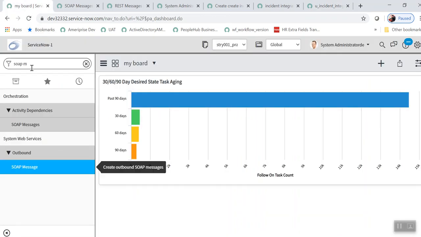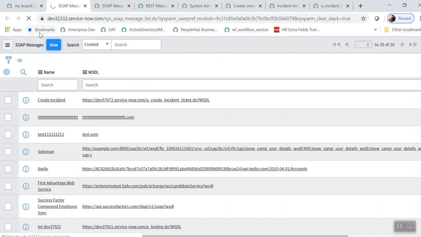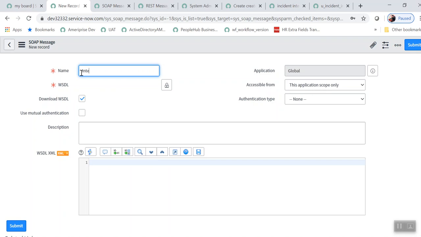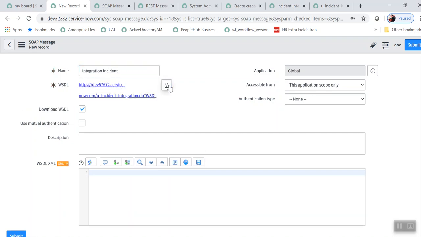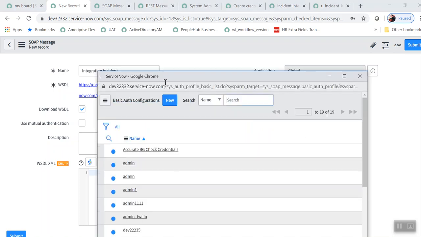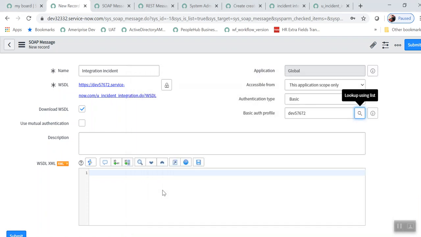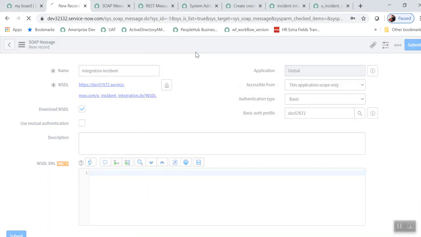I will go to my second instance. I will type here SOAP message, click on this, and create new. I will give the name something like integration incident. I will use that WSDL that I had copied from that instance, and I will give the basic authentication. So basic authentication is the dev 57672. I already have this basic authentication, so I will use this. I will click on the Save button.